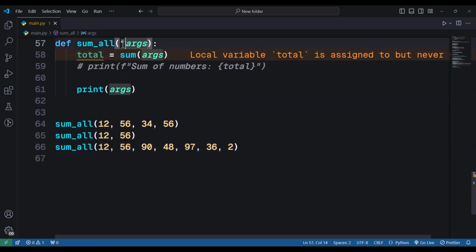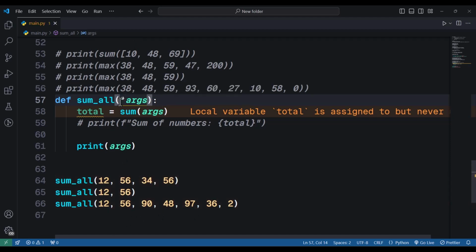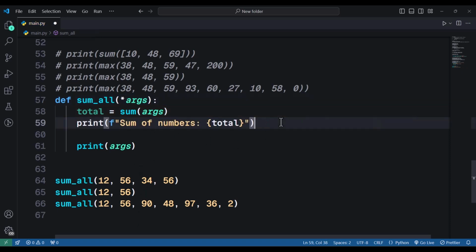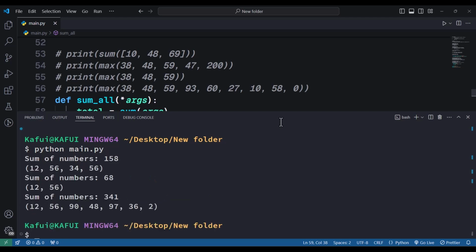So when I remove the star over here, it is a different thing altogether. Now it is only one positional argument, and as you can see, my editor is even giving me an error. But if you put the star over here, it is a tuple. So now let me comment this in. Let's see what we will get when I go to my terminal and run my file. Now the first one, we are getting sum of numbers 68, 158, sum of numbers 341.